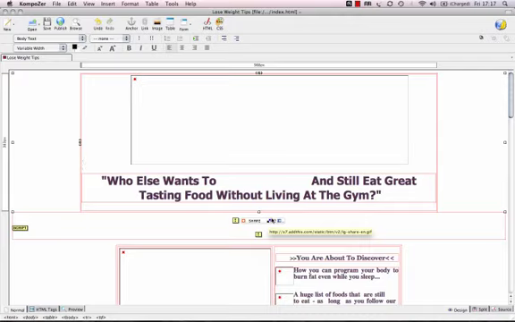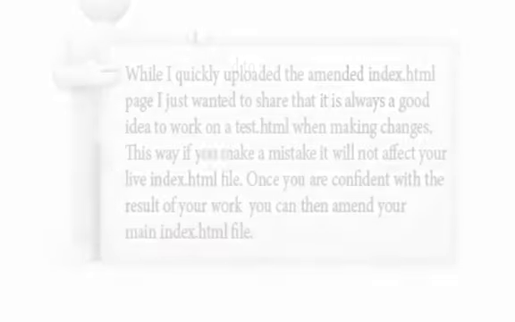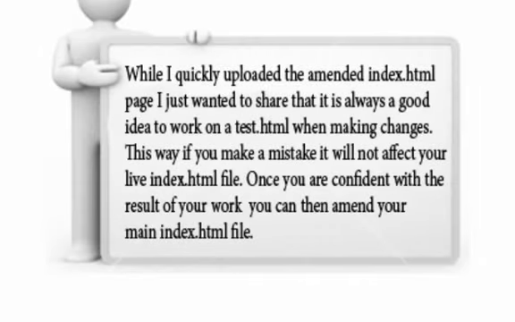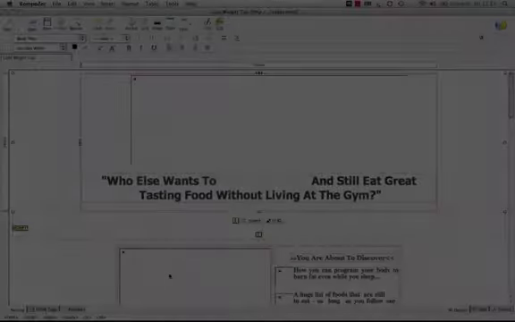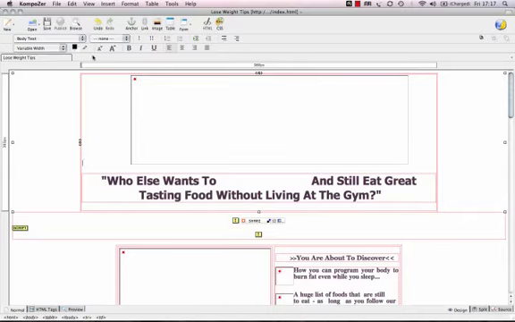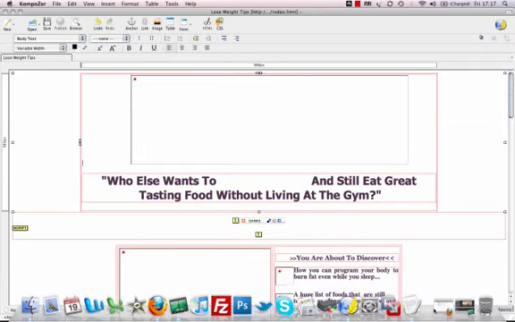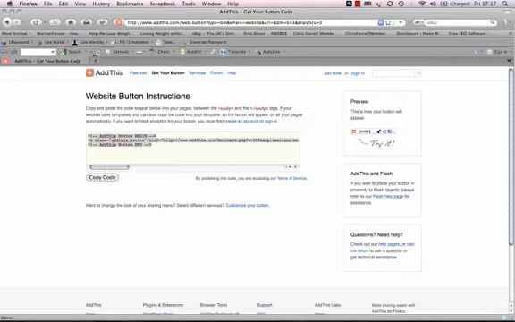What I'm going to do now is publish this so it's online and live, and then we can have a look and see what it looks like. So bear with me a second while I do that. Okay, so I've published that quickly using the publish facility on Composer here. Now let's go back to Firefox, and there's the AddThis button.